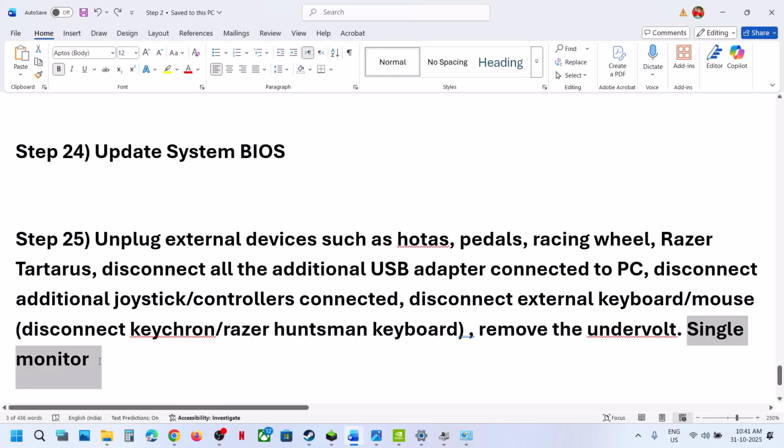This is important. Launch the game on a single monitor. If you have a multiple monitor setup, try to launch the game on the primary monitor. Disconnect all the external monitors, like multiple monitors, and then check.